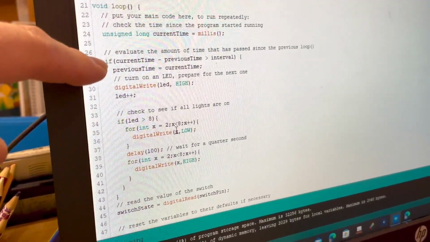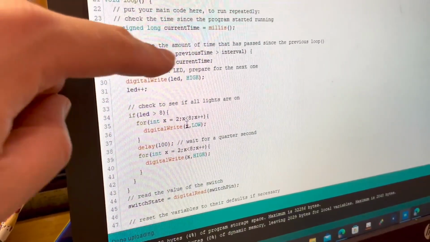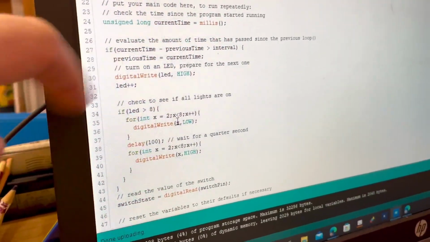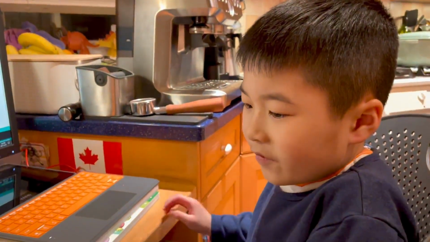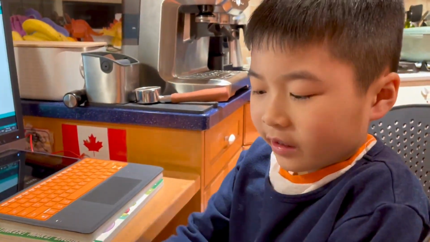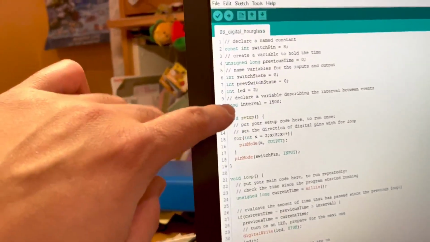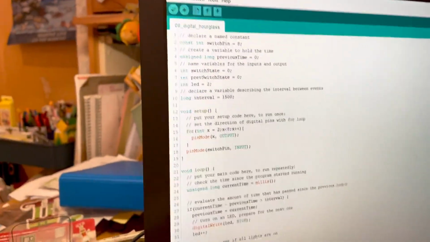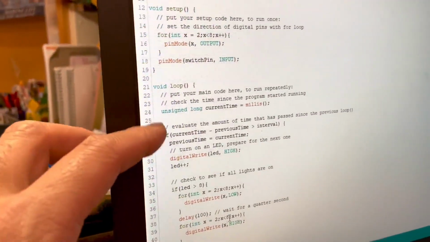Can you help me out here? This part, what are we checking for? If current time minus previous time is greater than interval. So you're checking if it's greater or less than the interval, okay. The interval is something that you set up here already, right? You set it to 1500 milliseconds right now. So first of all, let's see what we're doing here.